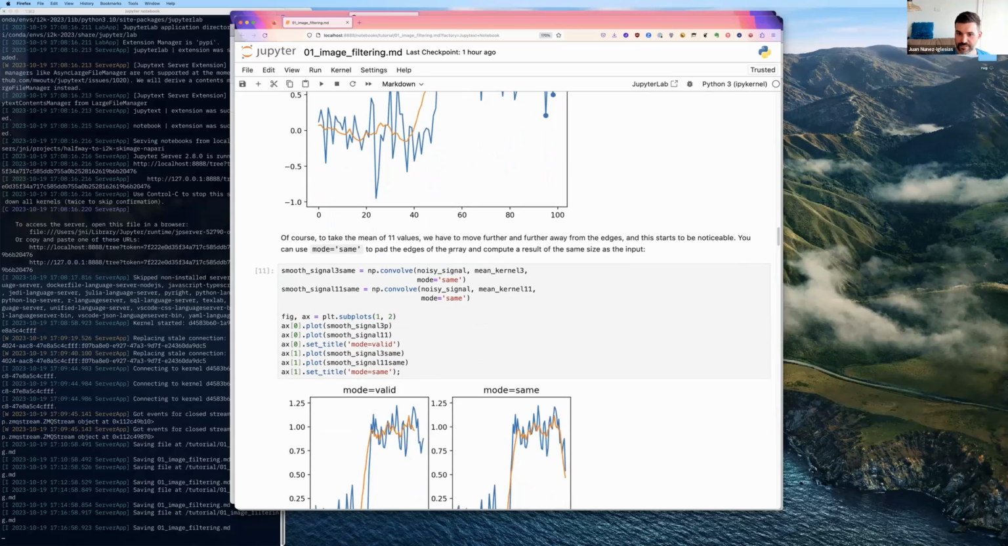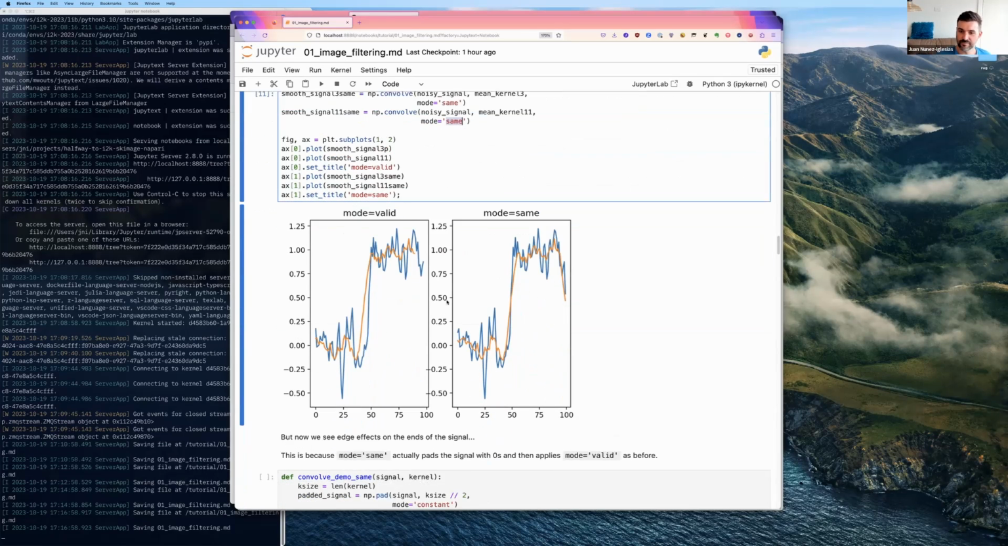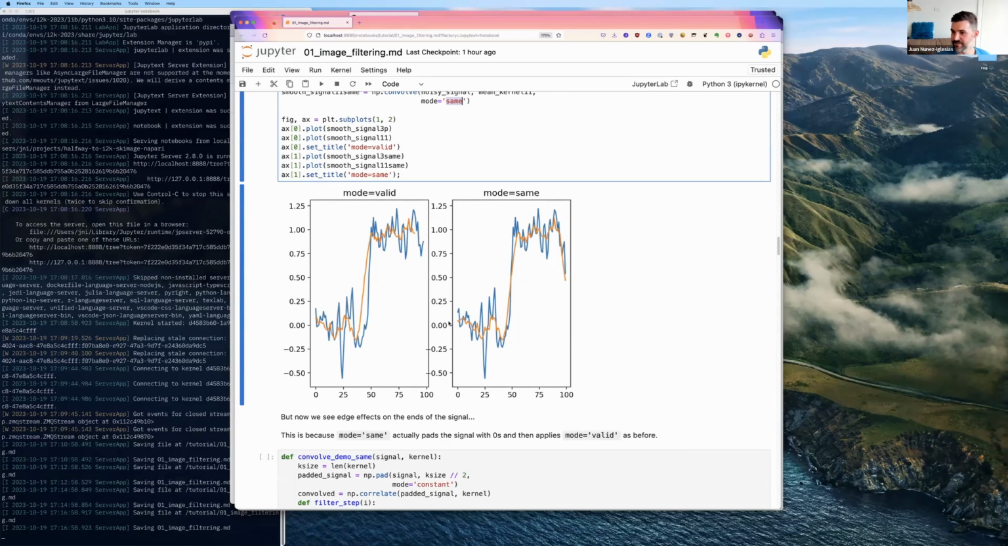So one way around it is to do mode equals same, and then your signal will get padded on either side. But that has its own disadvantages, because you can see here at the end, with mode equals valid, the 11 size kernel is getting shorter than the 3 size smoothing. But if you add padding, then you can see at the end you get this steep drop off. And that's because it's padding the signal with zeros.